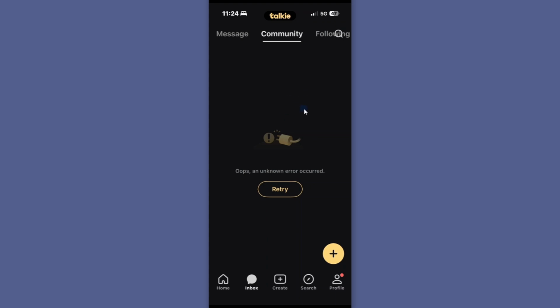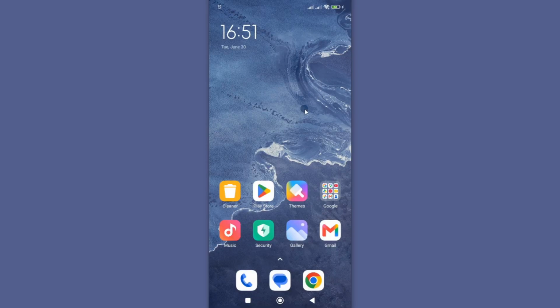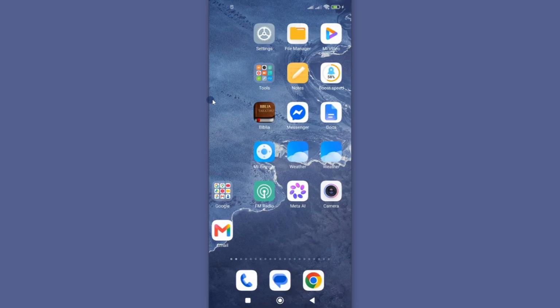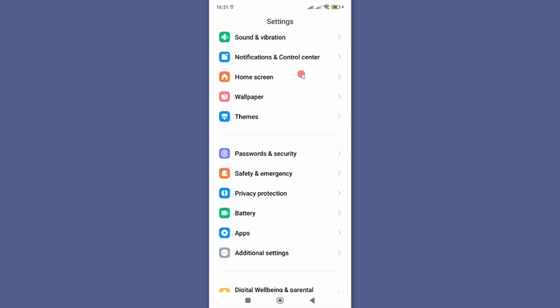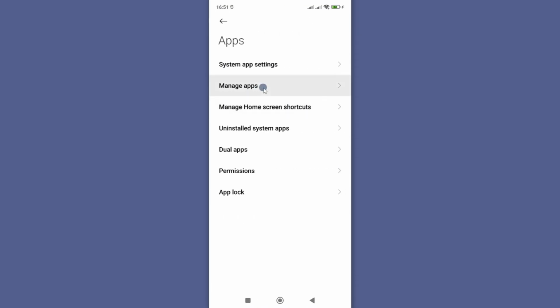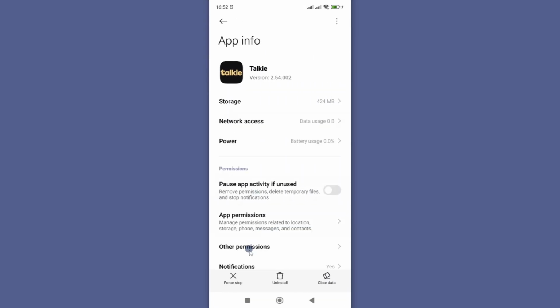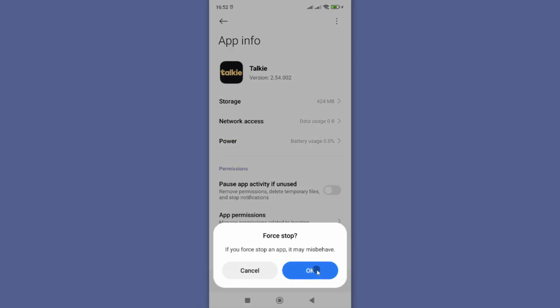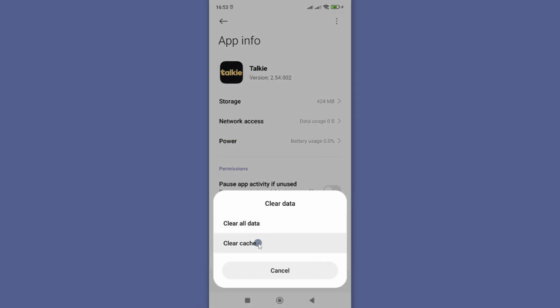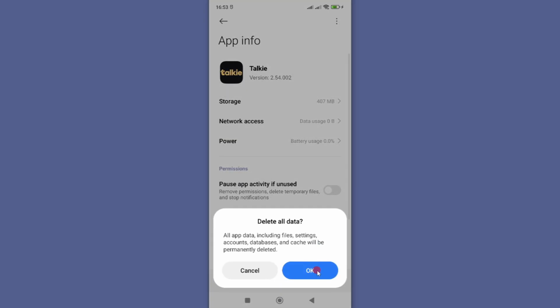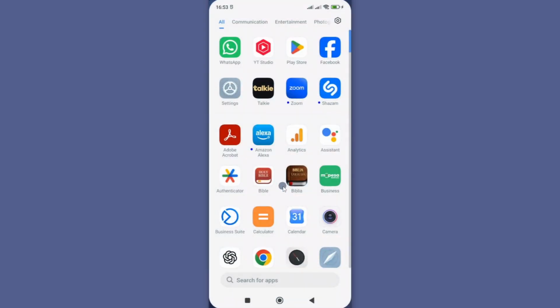If this is not the case, then we need to troubleshoot the app, and you can troubleshoot the app by going to settings. So if you go to settings, look for apps, and from apps go to manage apps or all apps. This will list all the apps you have on your smartphone. Here, search for your app by name, and then you want to go to force stop, and okay, then go to clear data and clear cache, and finally clear all data. And once you are done, restart your smartphone.